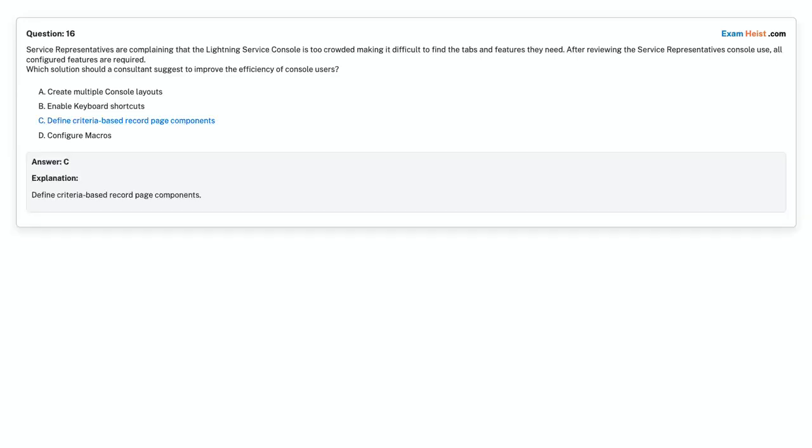Choose the correct answer. Correct answer is option C. Define criteria-based record page components.